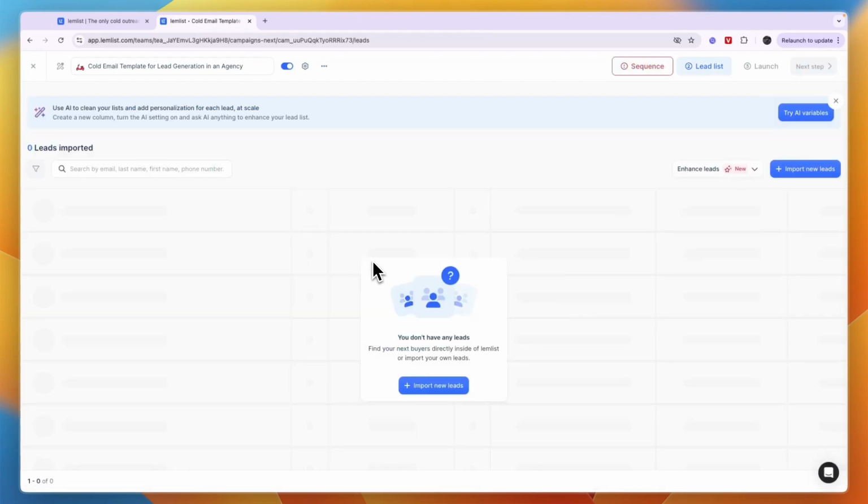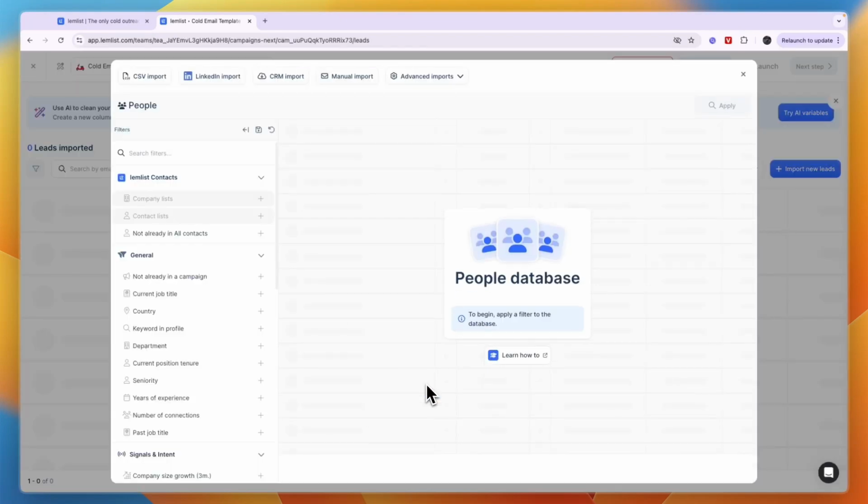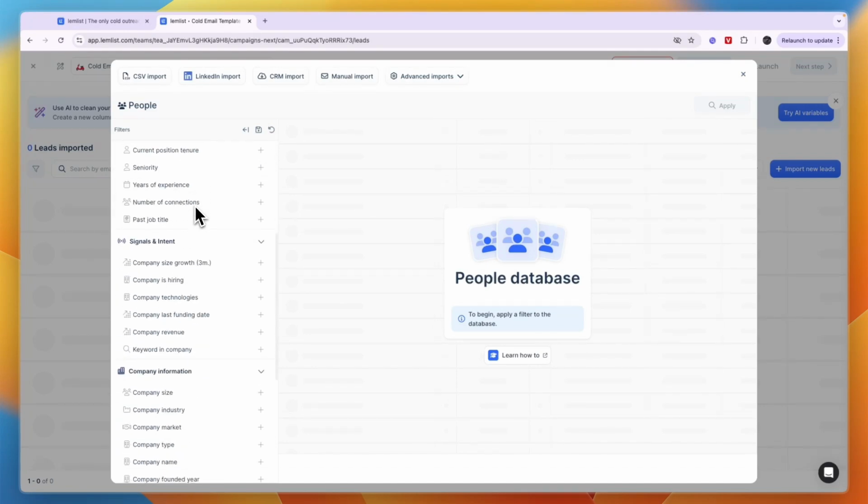But what I really like about Lemlist is their database of leads. So here you can click on import new leads. And then here you can use the Lemlist contacts. So there's a lot of things that you can filter by.